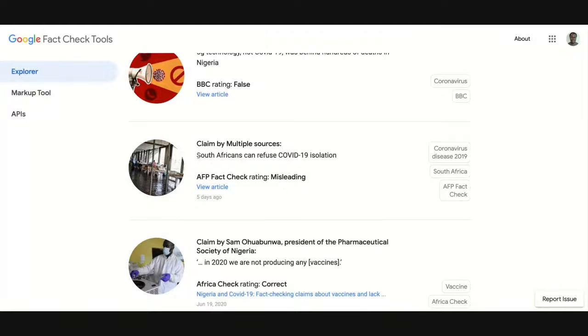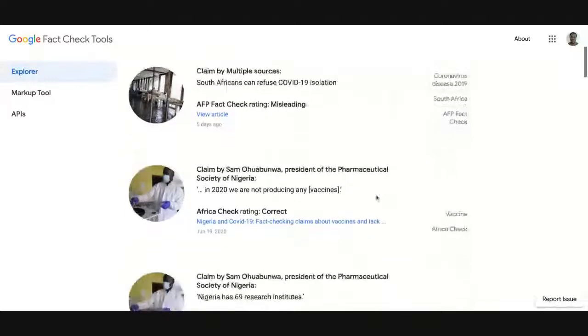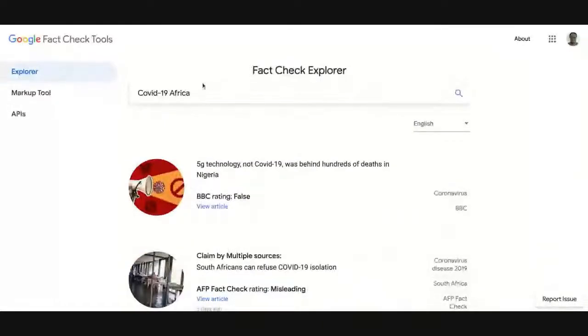Then you also have South Africans can refuse COVID-19 isolation. It will also occasionally show you a timestamp. So this one was conducted 5 days ago. You have the option to view the article. Then you also have the tags, coronavirus disease 2019 South Africa and AFP fact check, and so on and so forth. So this works pretty much for any topic for as long as it has had a fact check article done on it and it has been presented or marked up to be featured on the Fact Check Explorer platform.